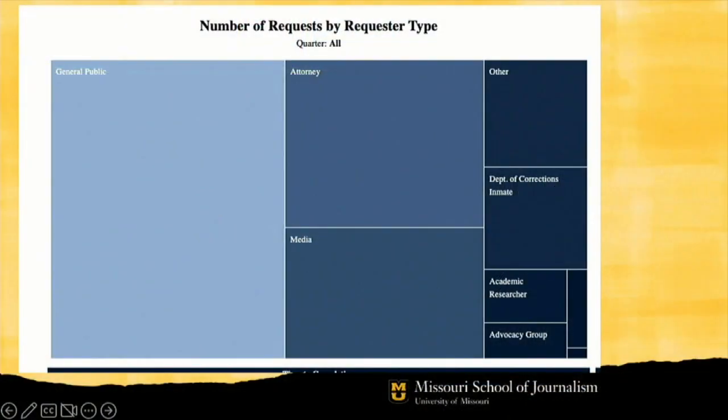But I want to make the point, and I don't know how well you can see this chart. This is from the Missouri Attorney General's office, and this column over here, this big gray column, shows you a breakdown of who files sunshine requests. And it's not journalists who are the majority of sunshine requests, it is the general public.